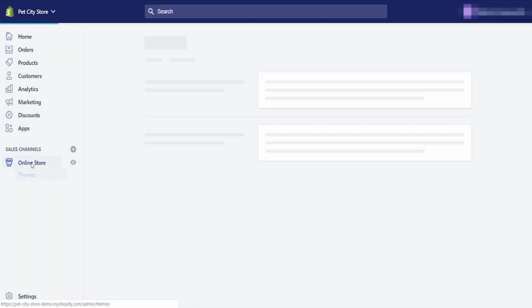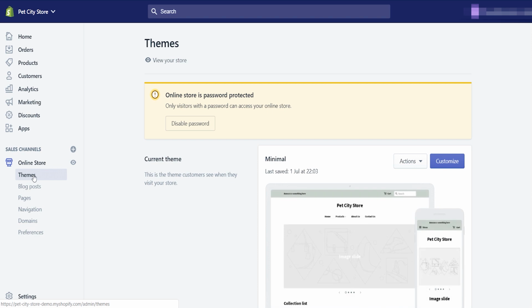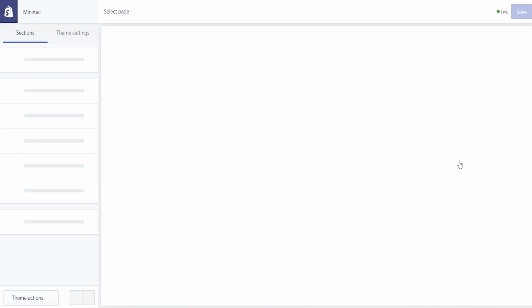On the left side menu, click on Online Store. This will take you to the Themes page. Next, click on the Customize button. First, we are going to add a store logo, so just wait for it to load.